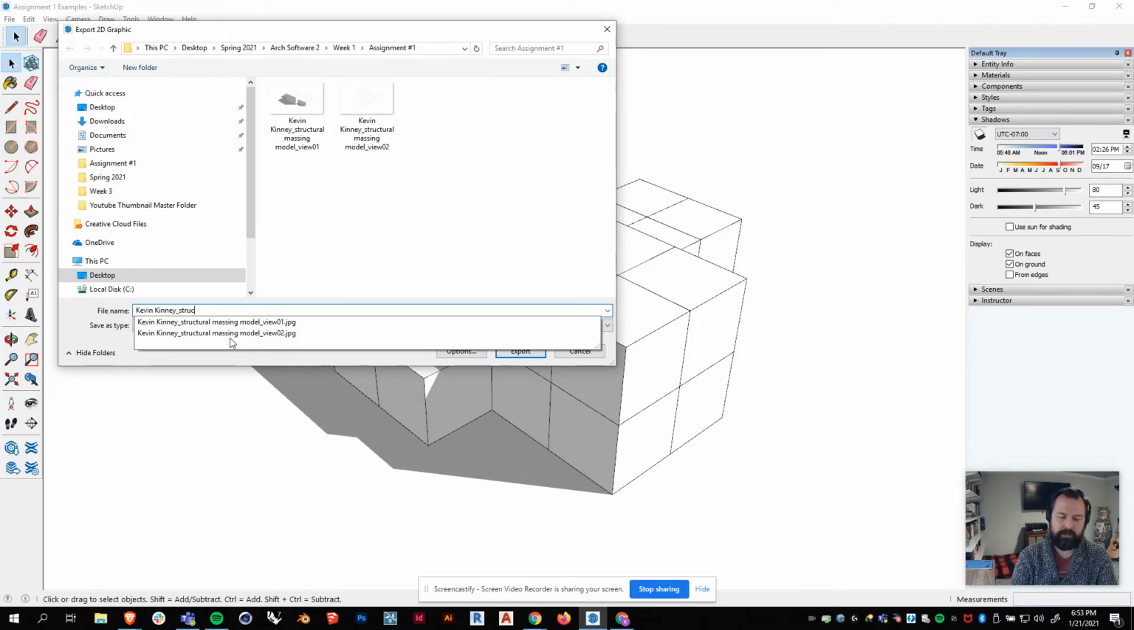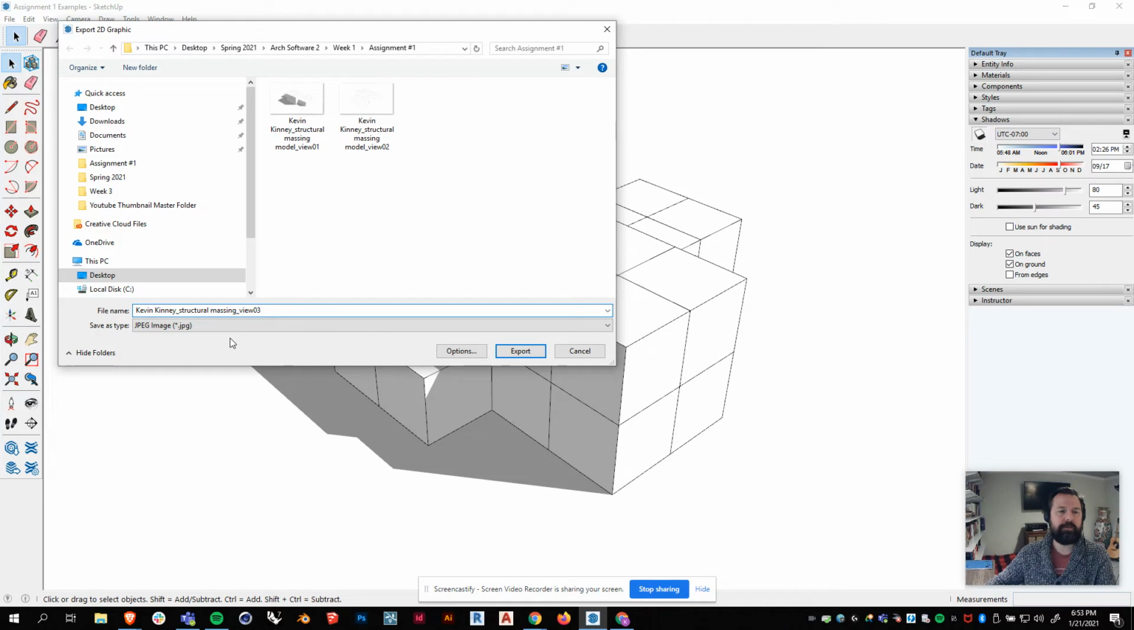Structural massing underscore. So I did Kevin Kinney underscore structural massing underscore. And I'm going to call this one view 3 since I already have 2 views in here. Okay. And before I hit export, I'm going to click on options. This is probably the most important thing.